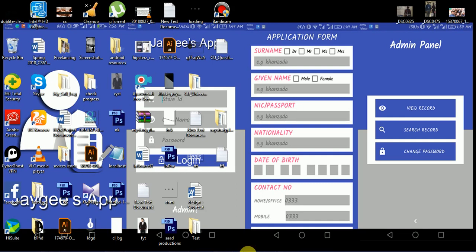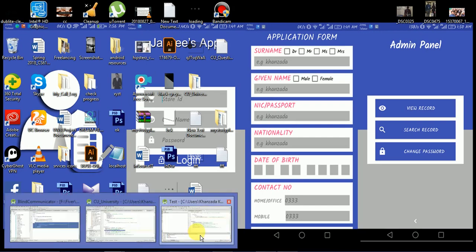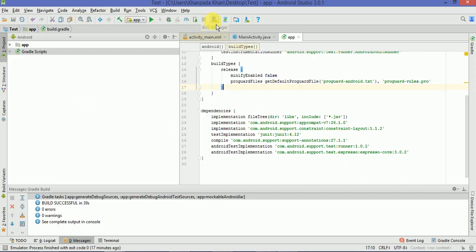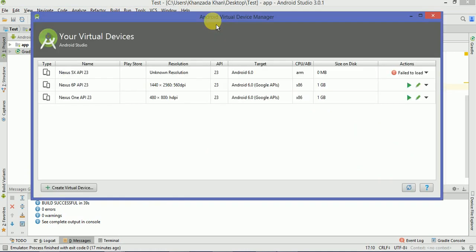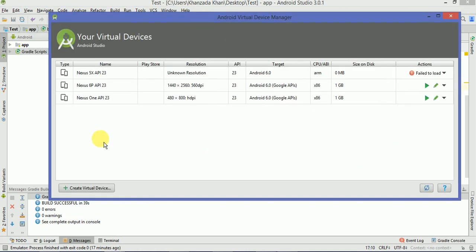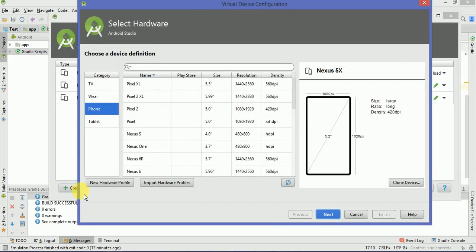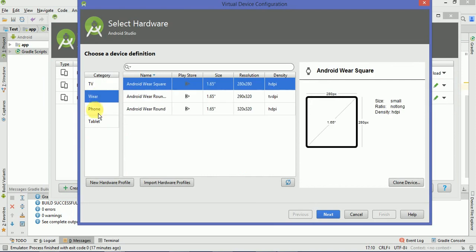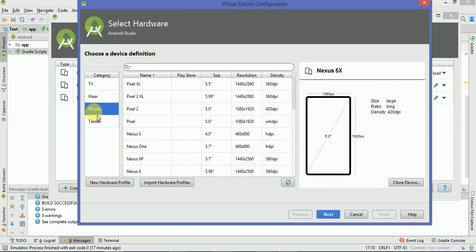So let's go and open Android Studio. Here you can see the AVD Manager icon. Just click on it and the Android Virtual Device Manager will open for you. Okay, here you have a button, Create Virtual Device. Just click on it and you can see different categories here: TV, Wear, phone and tablet, etc.